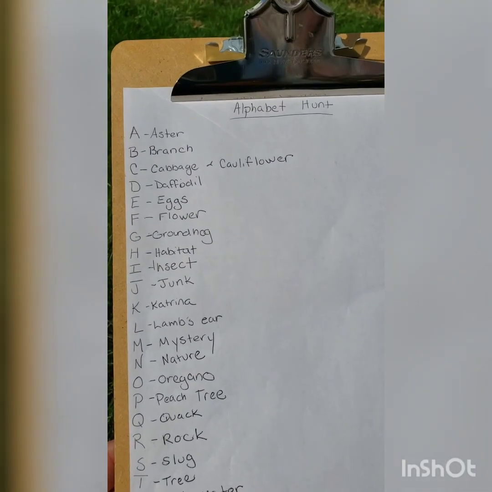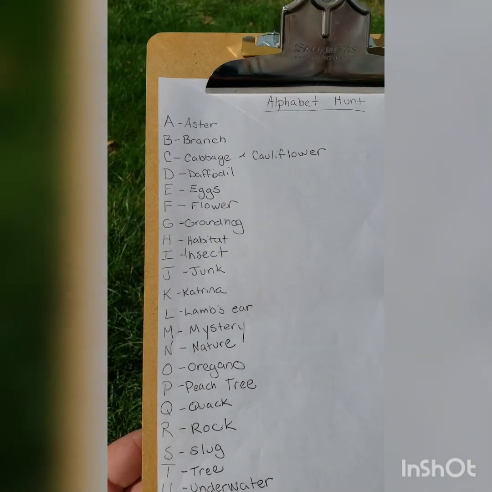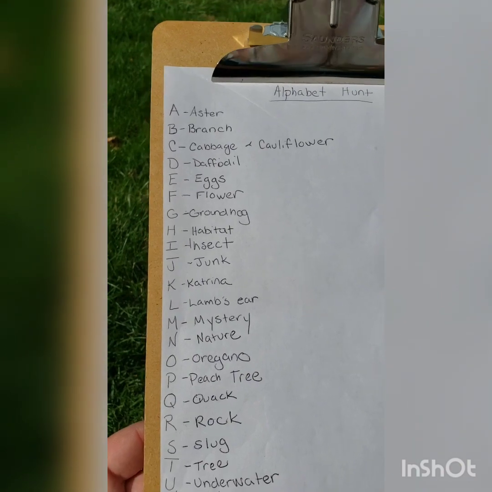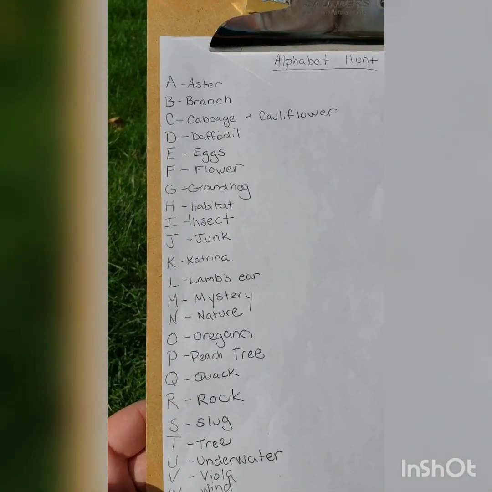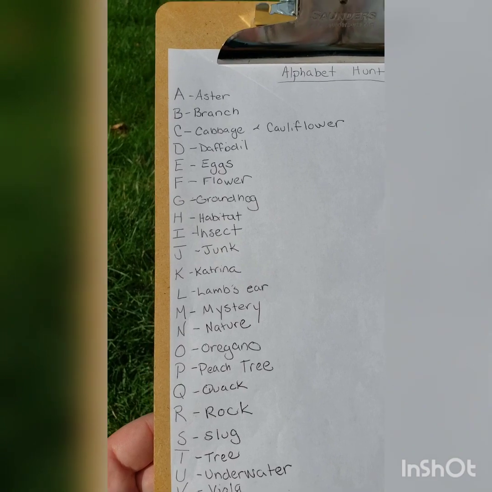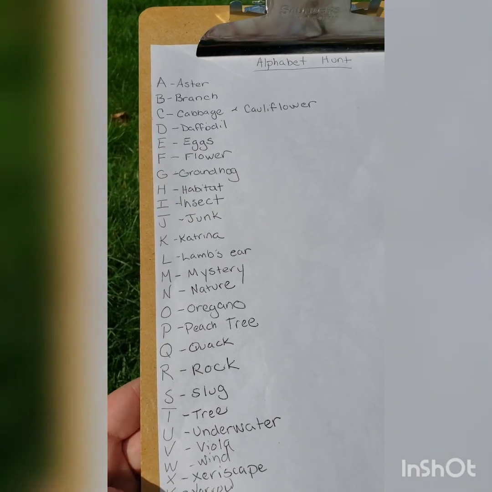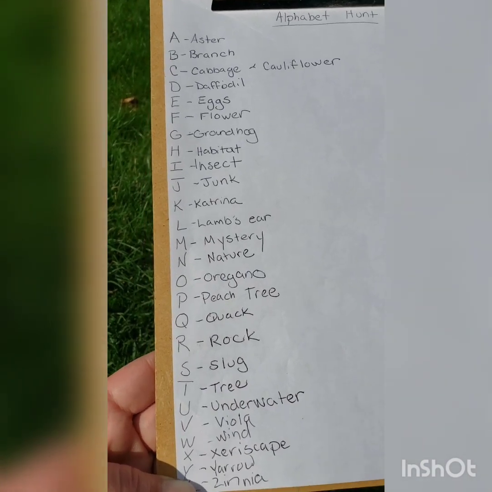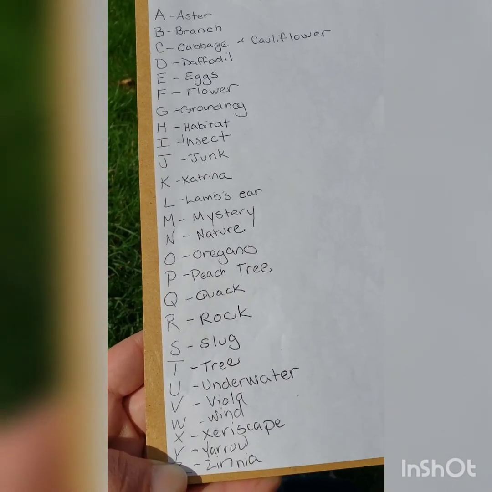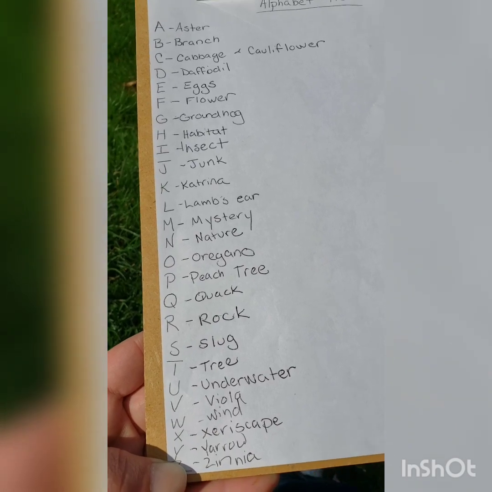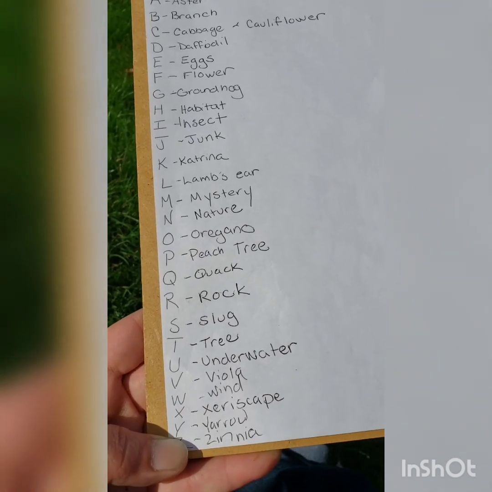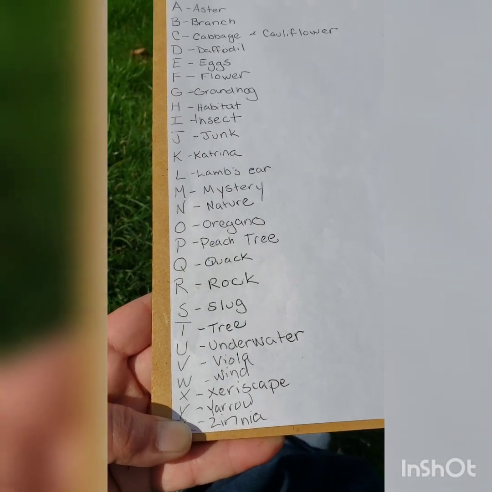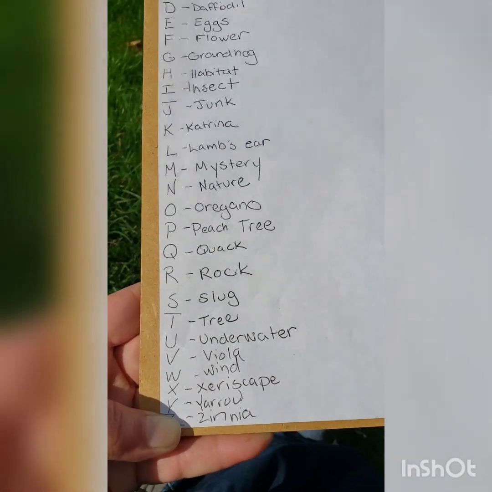So friends, we did it. We did our alphabet hunt. We saw an aster, a branch, cabbage and cauliflower, daffodil, eggs, flower, groundhog, habitat, insect, junk, me, Katrina, lamb's ear, a mystery. We saw nature, smelled oregano, saw a peach tree, heard a quack, looked under a rock, saw a slug, looked at a tree, we looked underwater, saw a beautiful viola. We felt the wind, we talked about a xeriscape, looked at the yarrow, and planted some zinnia seeds.